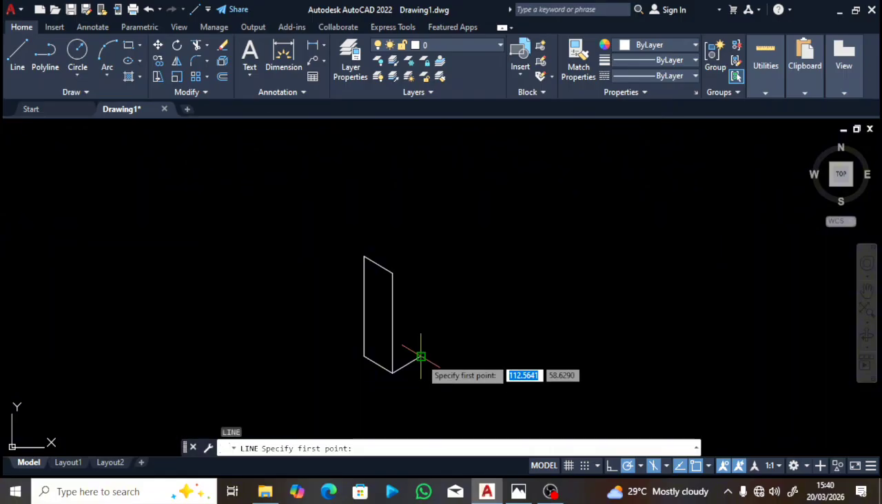Click enter, then pick that point, come down 30 degree by 40 millimeter. Type 40 on your keyboard, click enter. Then I will need to cancel that. Let's check.